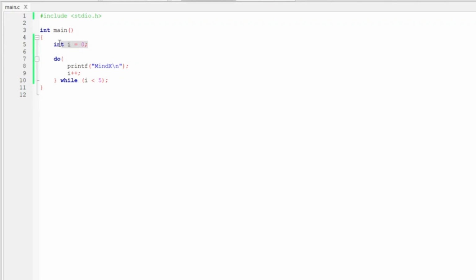Here, firstly, I initialize the variable i to 0, and then I use a do-while loop, and inside the loop you straight away print MindX and increment i by 1. So i becomes 1. And then lastly the loop checks the condition. Is i less than 5? 1 is less than 5, yes. So the loop continues and repeats again.